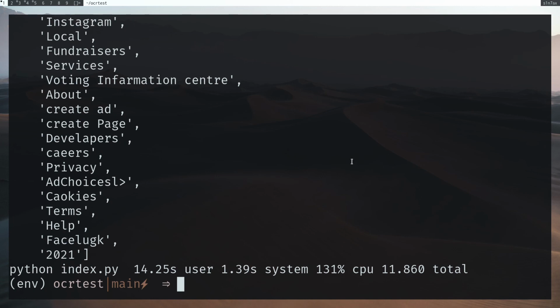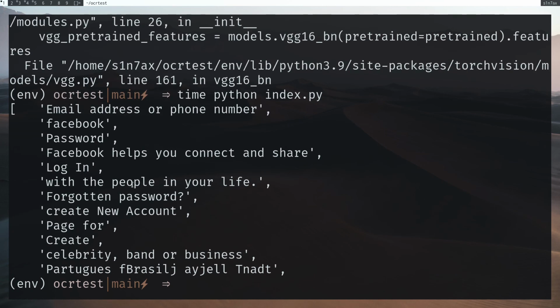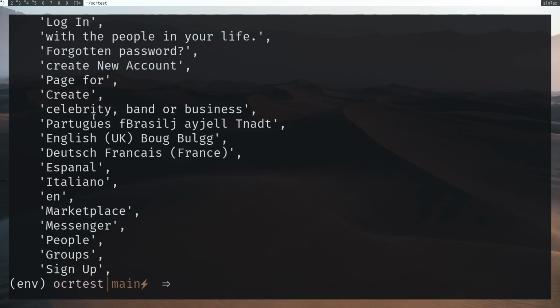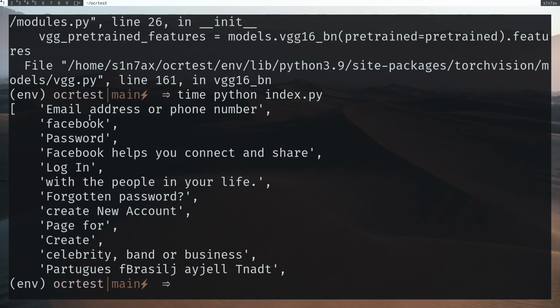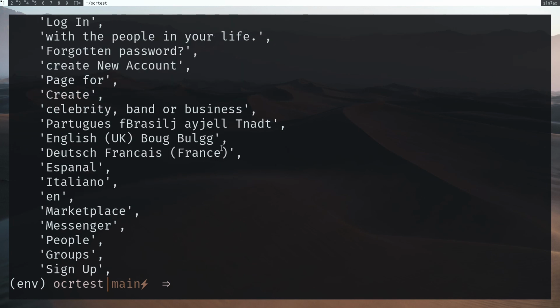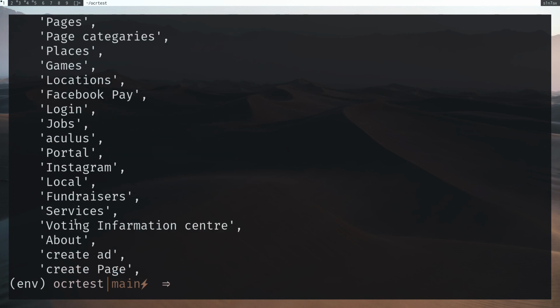And we are done within 11 seconds. So let's go through the result. As you can see, we have pretty much, I believe, everything correct. It's dividing all the words and sentences into different elements in an array. So this is the result, and that's how we would use EasyOCR.